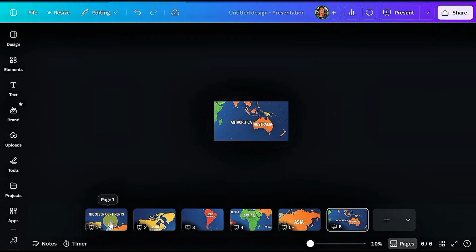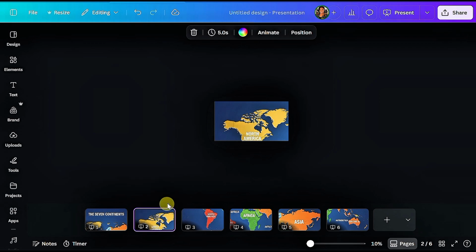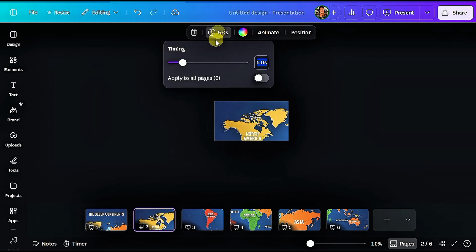Now that we are through, I'm going to go into this page, and I'm going to come to page timing here to reduce my page timing to 3. Let me enter that, and I'll apply it in between all pages. So all these pages timing are 3.